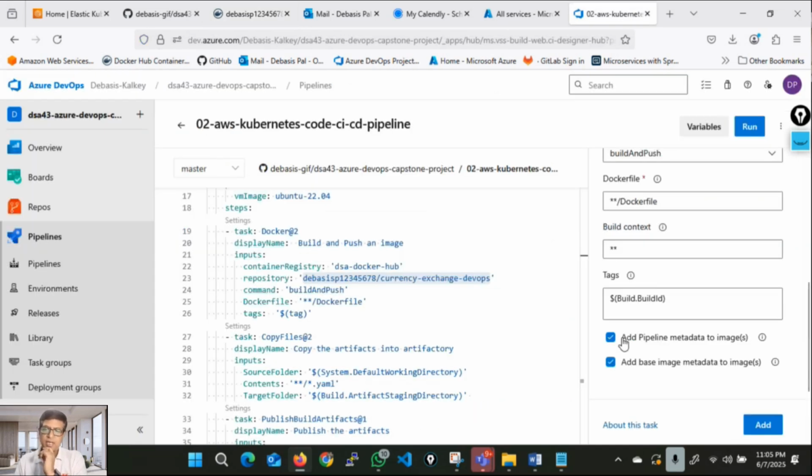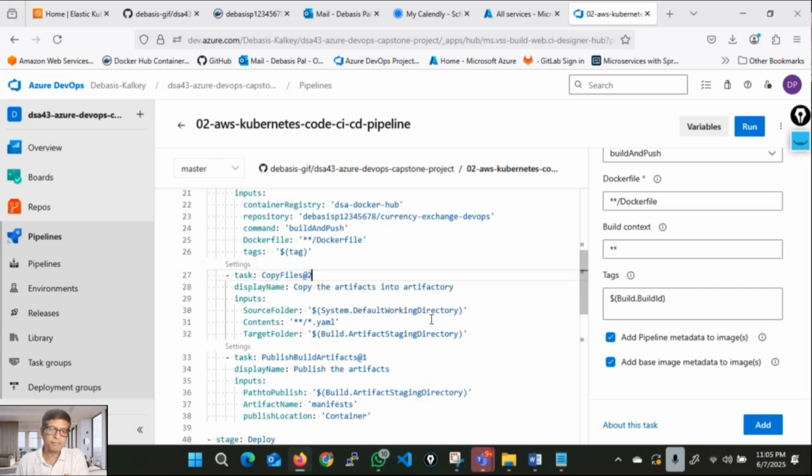As simple as that. You say add, and therefore this entire thing will come as a code, as a pipeline code. So again, now you will copy these files to the Artifactory, because those are artifacts. After the build, you produce the artifacts. You publish the artifacts, and then what you do, you have to copy them from where? From the default working directory to the target folder.